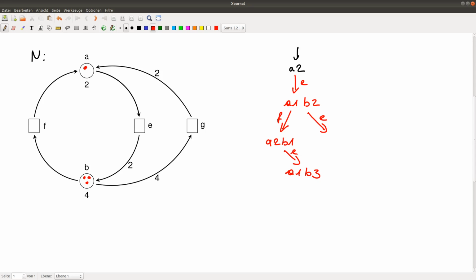If we are in state A1, B3, what can fire here? Here F can fire. What else? E cannot fire because there is not enough space in B: 3 plus 2 would give 5, which is larger than 4. And G cannot fire because there are not 4 tokens in B. So only F can fire. If F fires, 1 token is consumed from B and 1 token goes into A. So we have A2, B2.